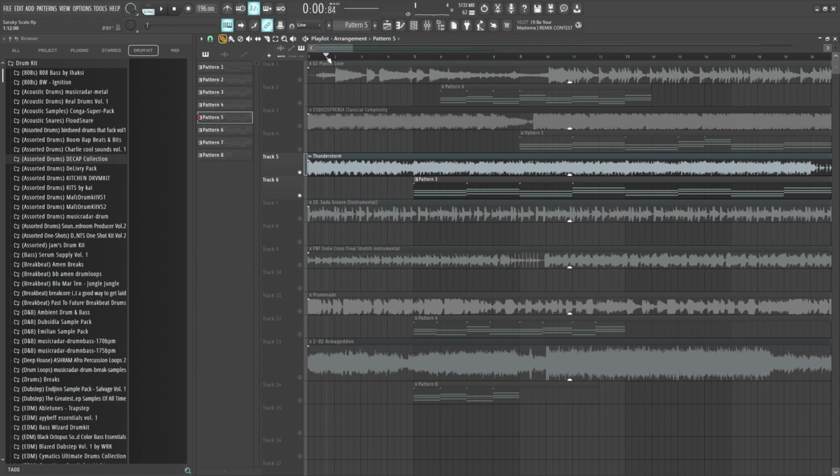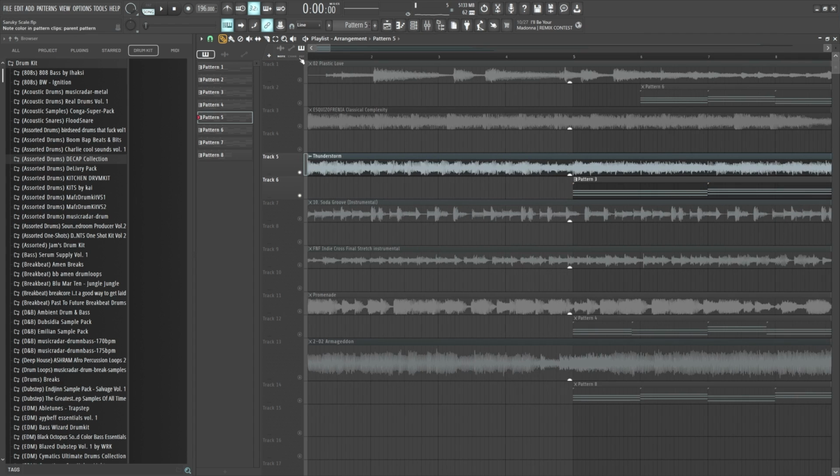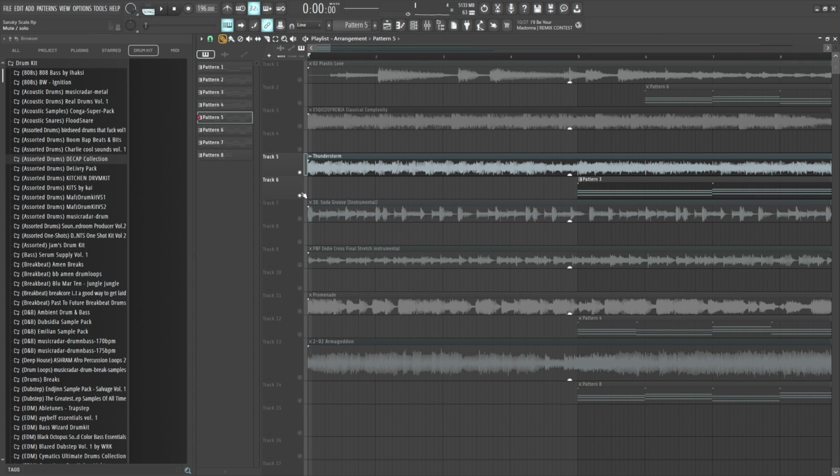Now right here is another example. This is Thunderstorm from the Shaggy mod, which I'll play right now.